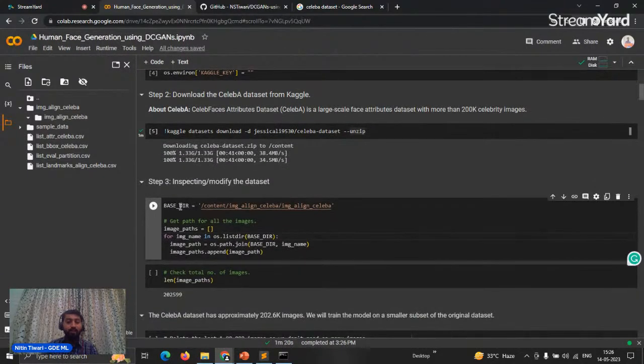So we'll set a base directory that has all these images. As you can see, this is content, and within content we have this folder, and within that folder we have this subfolder. The first step is to get the path of all the images. There are about 2 lakh images in this. So I'll run this cell.